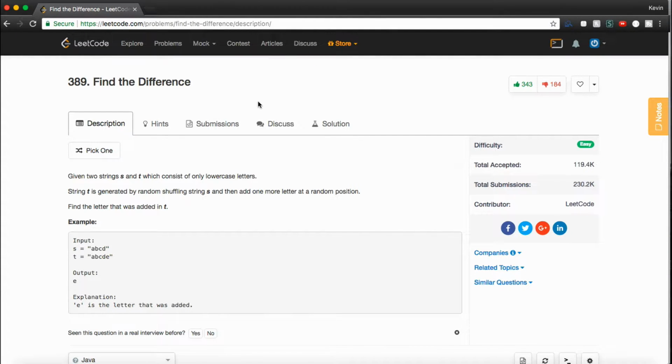How's it going, guys? Today we're going to be going over another question on LeetCode called Find the Difference. This is a question that's commonly asked by Google and Adobe.